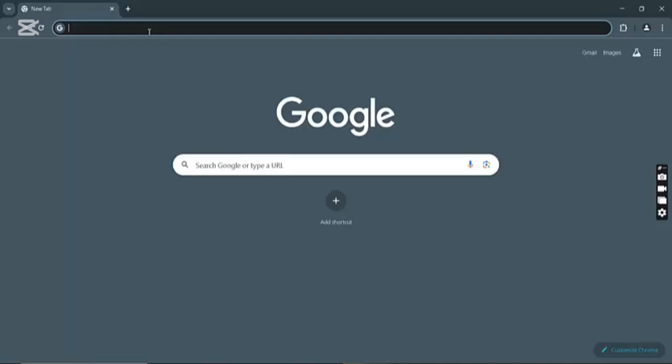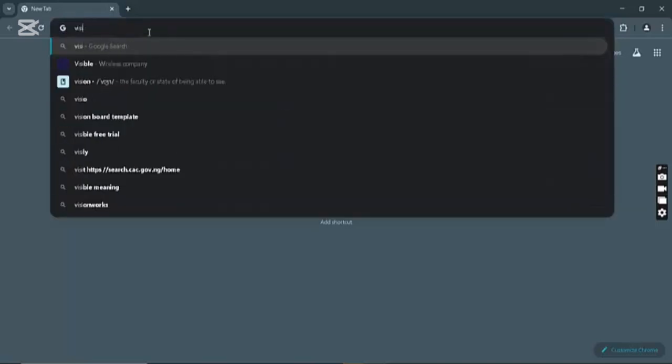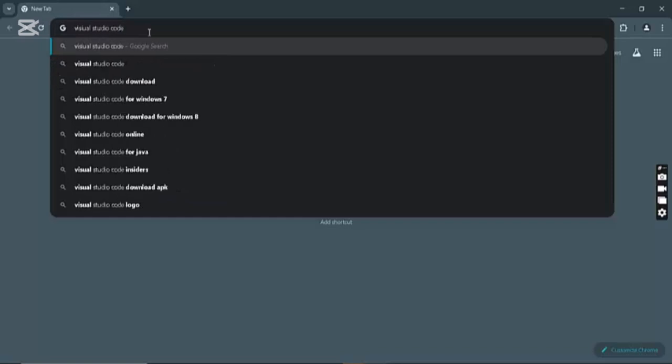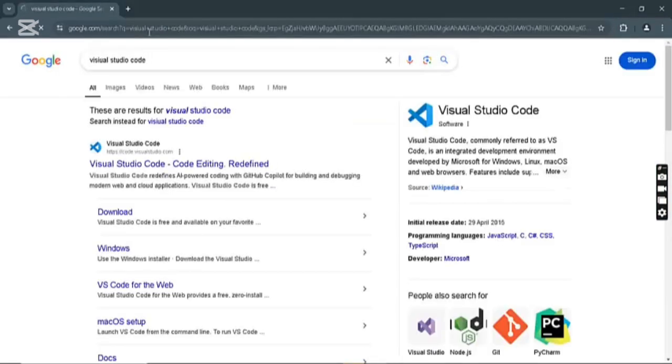We're needing two basic things for our web development course. The first thing is Visual Studio Code. There are other alternatives, but I prefer Visual Studio Code. So as soon as you search for this, you go to download.